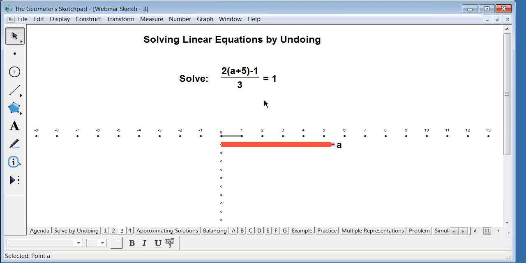So if you were a student, what would be the first operation based on this problem? So 2 times a plus 5 minus 1, all divided by 3, equals 1. What would be the first operation that they would have to undo? So I'm going to send out this poll and we'll just see. And again, my Mac users, I apologize. It's definitely going to disappear.